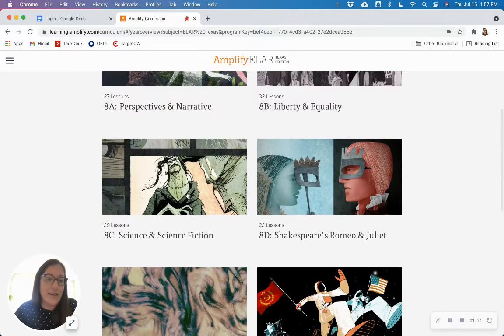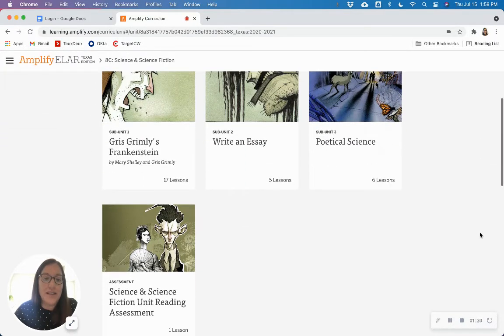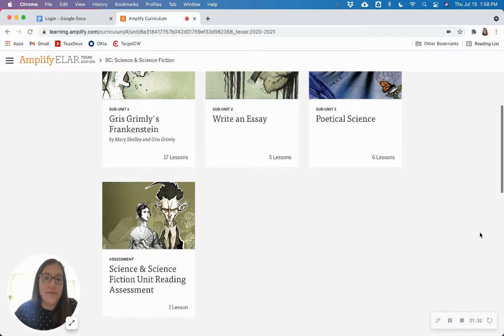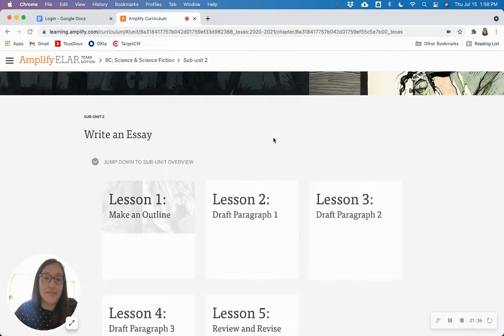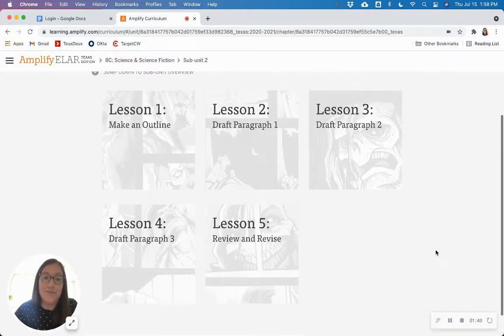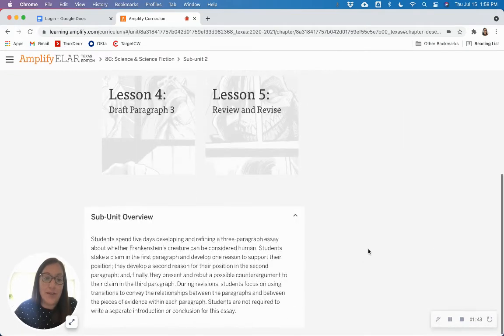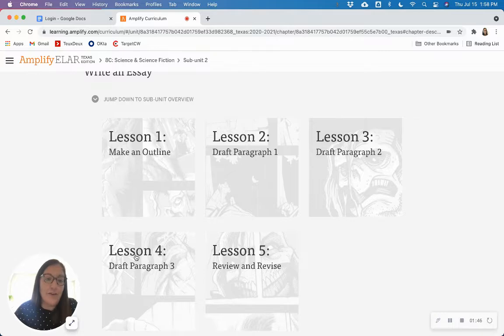Let's say we wanted to click on this unit, Science and Science Fiction. It's going to take you to a list of subunits. So this has 4 subunits. If we wanted to click on subunit 2, writing an essay, it has 5 lessons in that subunit. Down here at the bottom is the subunit overview. So let's go ahead and click on lesson 4.